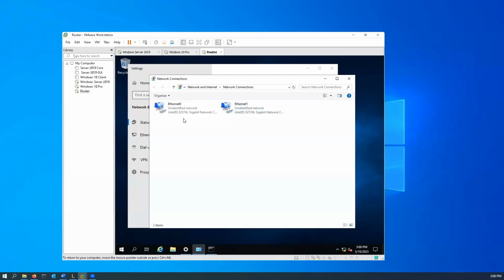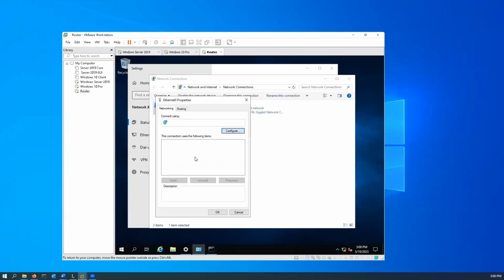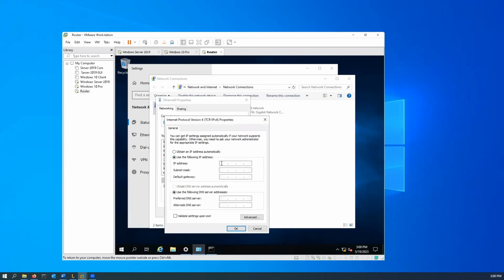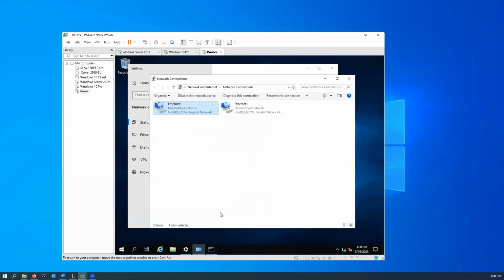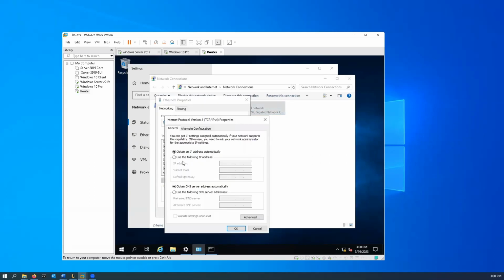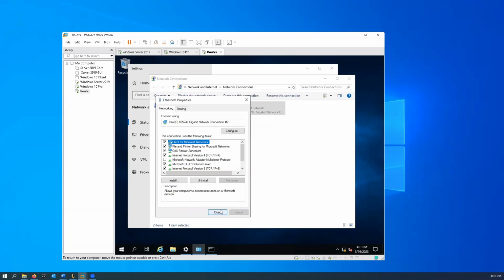So we can minimize this, and on our Ethernet 0 adapter, we'll click on Properties and go to TCP IPv4, and we will use the 192.168.80.2 address. Click on our subnet and hit OK. And on our Ethernet 1 adapter, we'll go to Properties, click on TCP IPv4 properties, and give this the 192.168.5.1 address. Click on our subnet and hit OK.